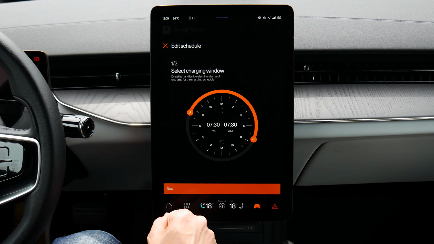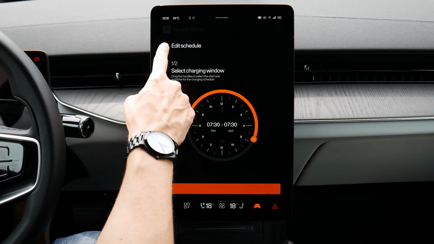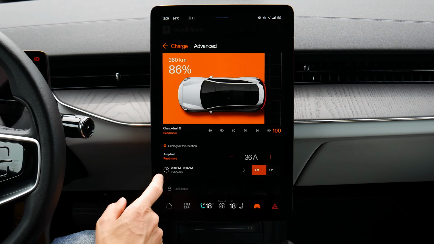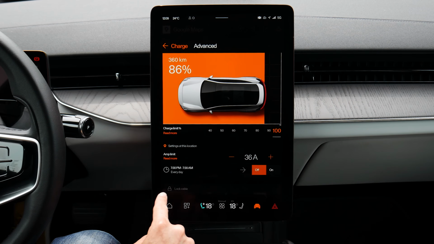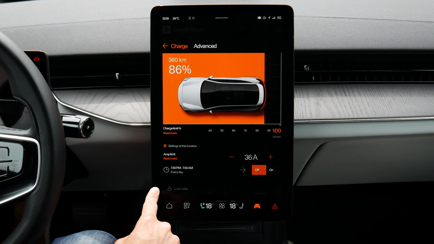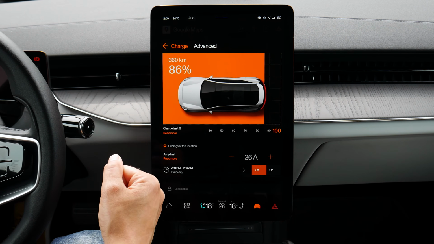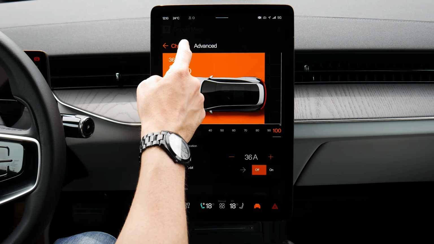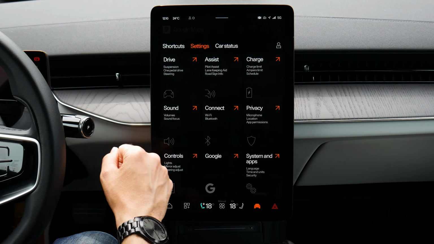So you can now dive back into that schedule if you want to, so you can edit it or toggle that schedule off if you'd like. And then if you've got a charge cable connected, you'd also be able to lock the charge cable in so people can't just unplug it. And then there are some advanced charge settings, which there's nothing exciting there.